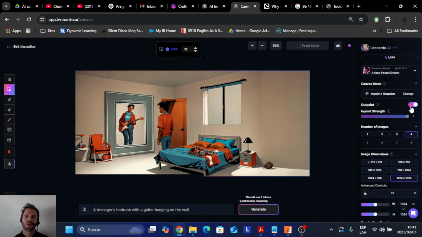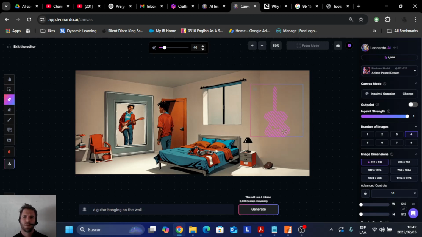I'm going to flip this switch, which means that I'm now switching to inpainting. And now I'm going to make this block space smaller. So now I can just move that over here, and I'm going to draw a mask in the shape of a guitar. So let's do that. And my prompt will be a guitar hanging on the wall.